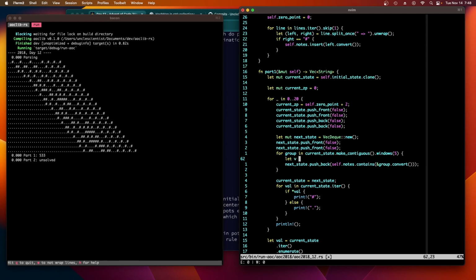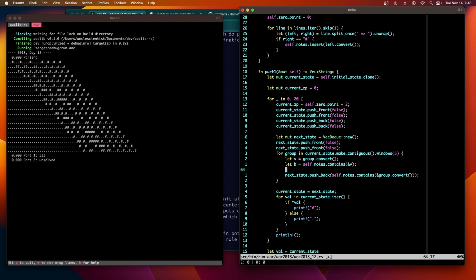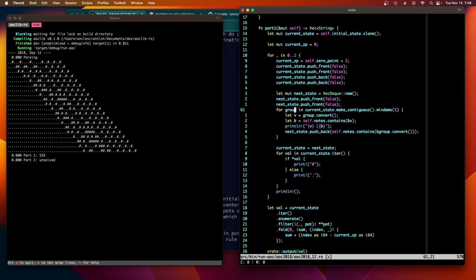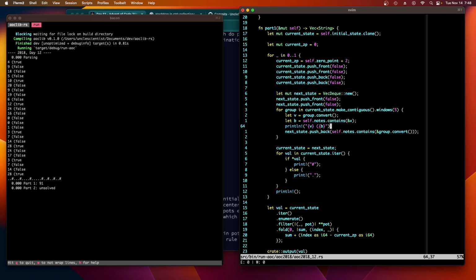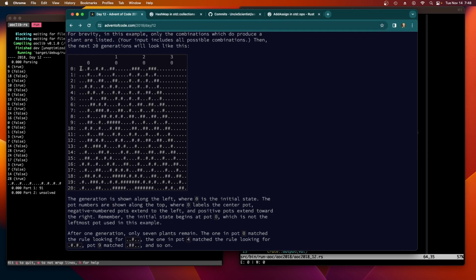Let v equals group convert. Let b equals self notes contains v. And println v and b. And that way we'll just do one generation. And I forgot the closing brace, bracket, paren. All right, so it's saying true for 4. So this is here.